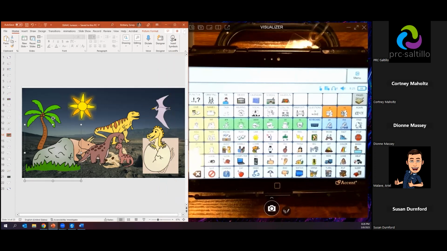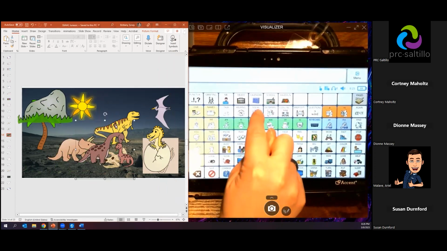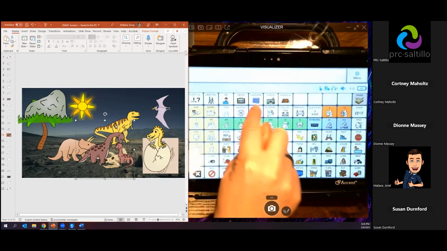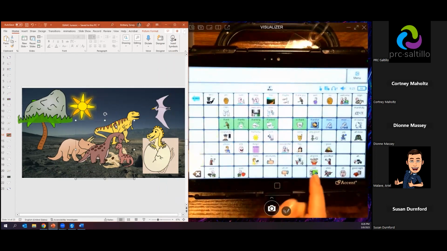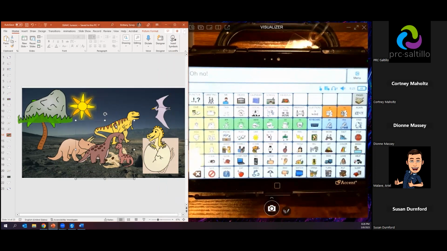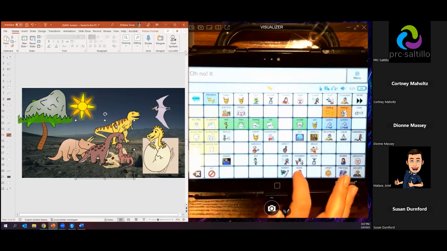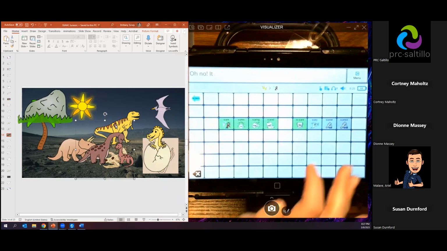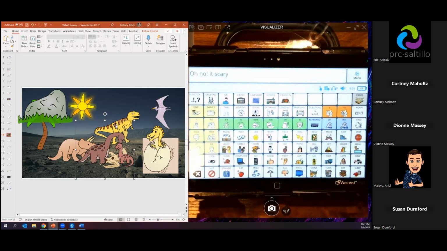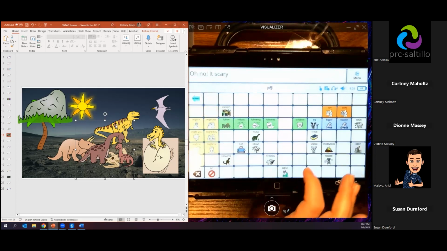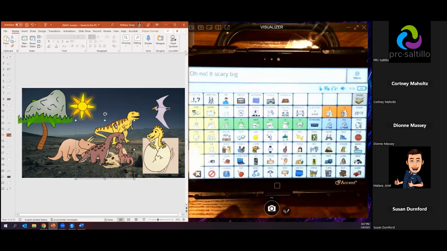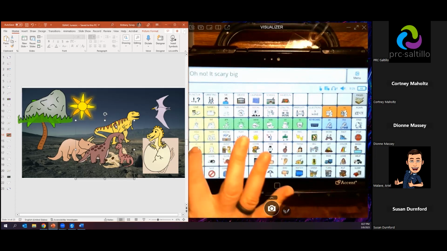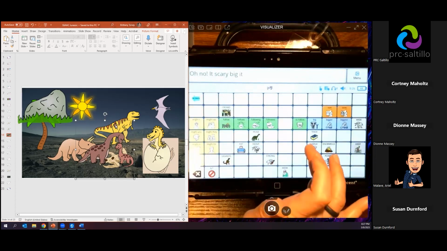So we're gonna move around some of these dinosaurs here, and we can say things like, can you all see my screen okay? Yeah, it looks good. Okay, we can say, oh no. Oh, I love that. It's scary. He is big. You could say it. Big.